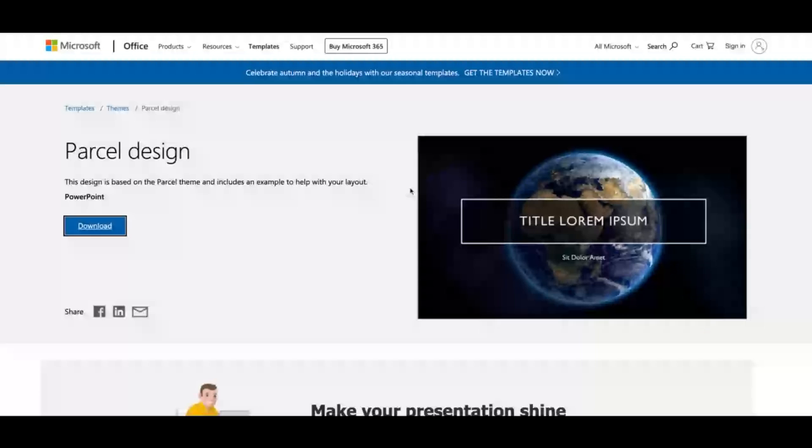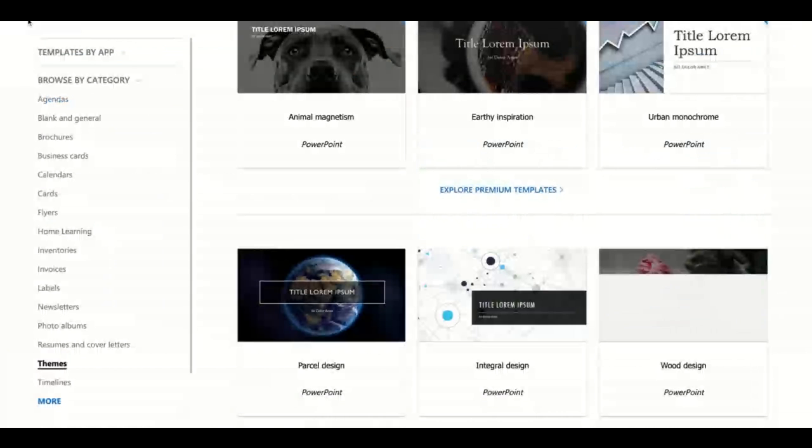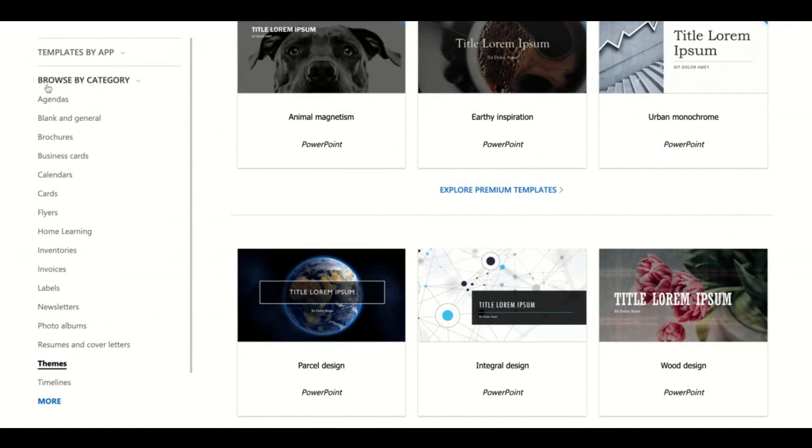I apologize. What you see here is the website templates.office.com, and it gives you a variety of different templates that you can use. Right down in the corner, you browse by category. Please do not pay for anything. That is not the point of this. Just use ones that are free.